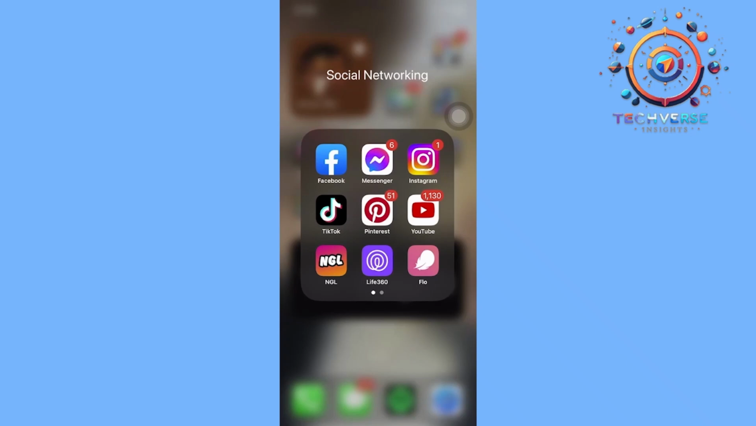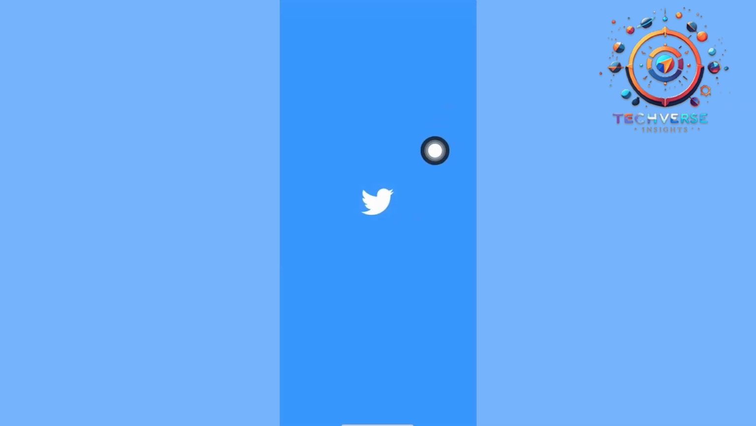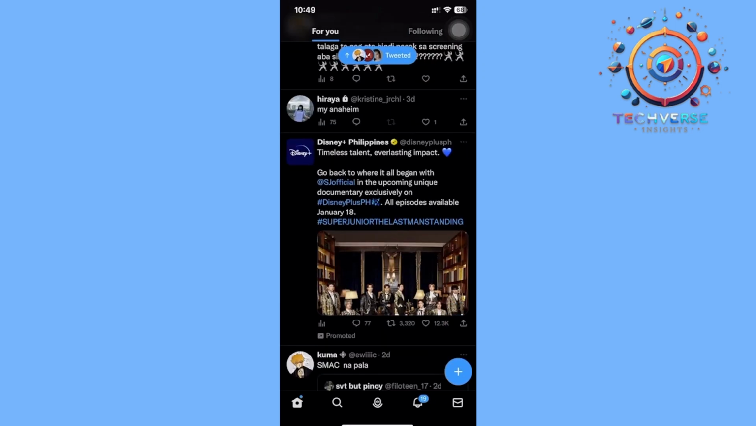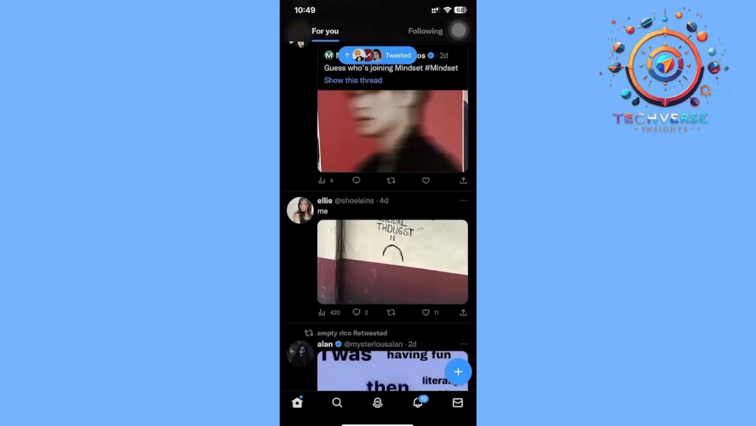Hey guys, today let's learn how to download Twitter videos to your gallery. So in the case that you want to download Twitter videos to your gallery, all we need to do is search for the specific video that you want to download.